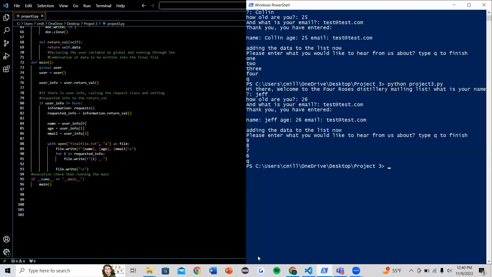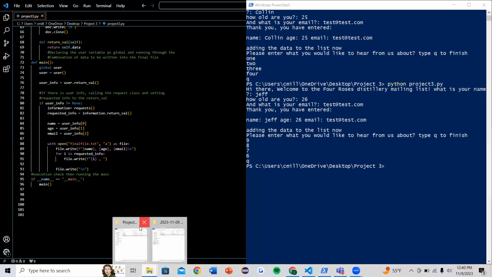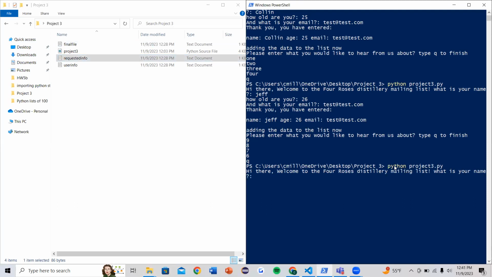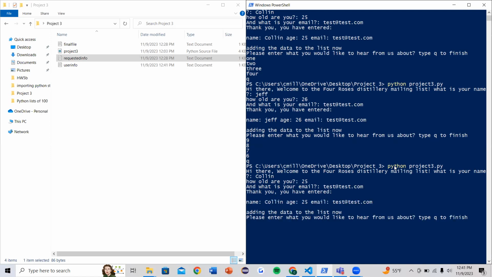Looking through the code, we have the folder with the files as well. I run all my programs through PowerShell when I'm implementing data. So if we look at the user info right here, the final file and requested info. Then when running the program, it says, what is your name? Just enter a name. How old are you? 25. And then just a test email, test@test.com. And then it says now adding the data to the list, please enter what you would like to hear from us about, type Q to finish.